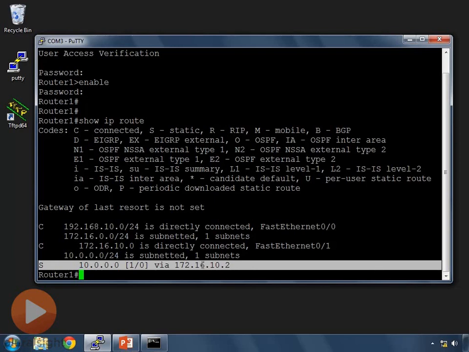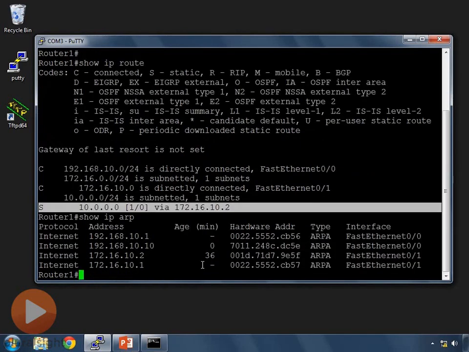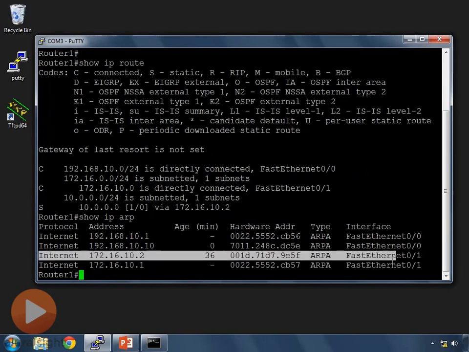So in order to do that, we have to create a new frame. We can't use the IP address to get it there. Remember, we have to build that frame. So we have to ARP for the MAC address of 172.16.10.2. On a Cisco router, we can look at the ARP table by doing a show IP ARP. And when we do show IP ARP, we can find out what the MAC address is now for 172.16.10.2, which is 001D.71D7.9E5F.